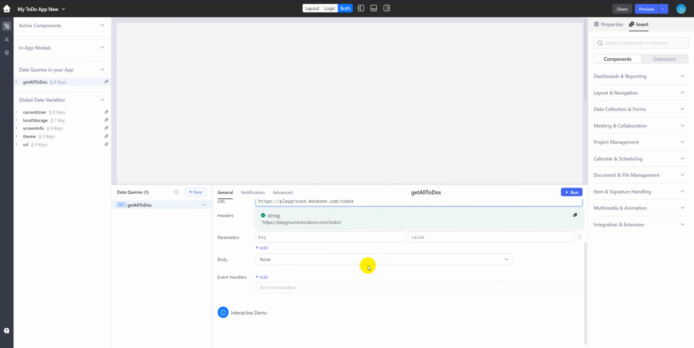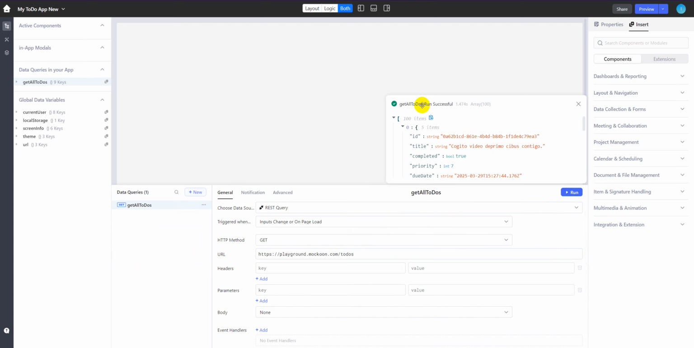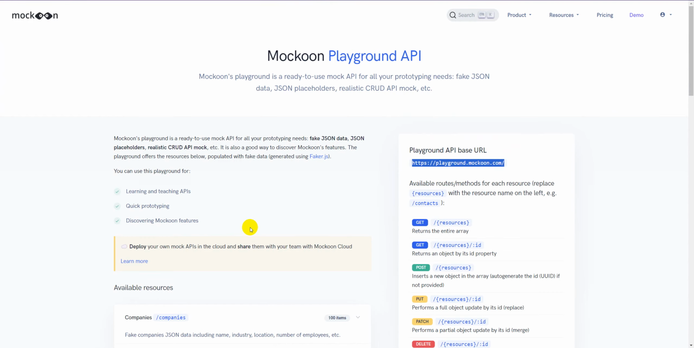Lowcoder has a unique feature that allows you to test your REST API directly. So let's just click on run. And there we go. We can see the output over here. It shows 100 items. As you can see, the structure of these items is the same as what is shown over here.